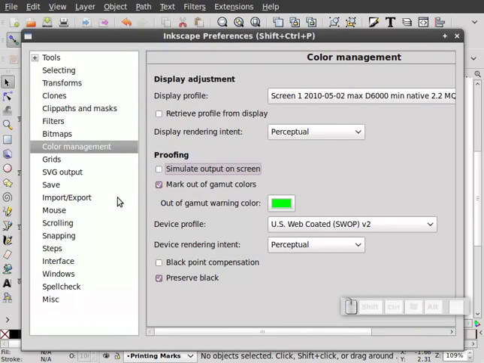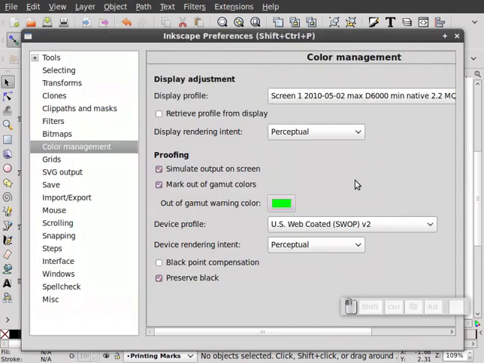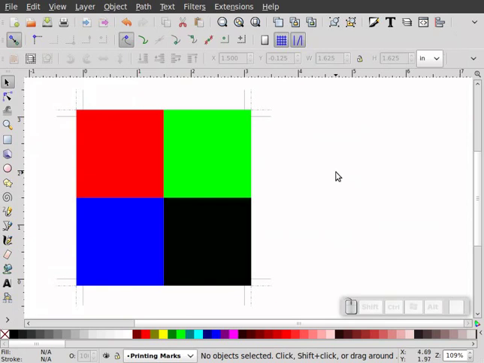So let's go ahead and take a look at that here. If I check this mark out of gamut colors and then check this simulate output on screen, it'll convert every color that's not in the CMYK color space to this color here. And you can change that color to anything, but it gives you a visual check of what it can't do in CMYK space. So that's kind of handy to have also.